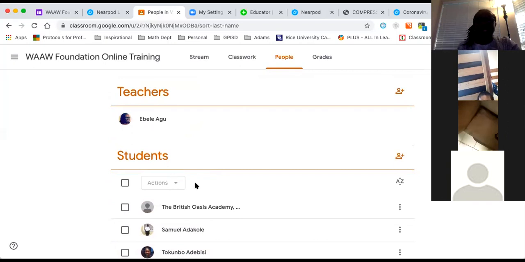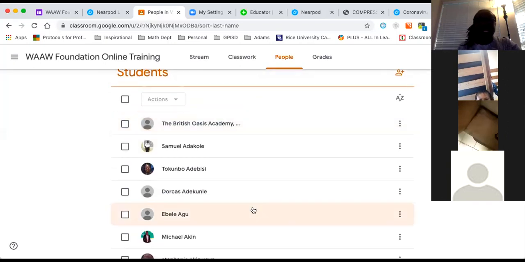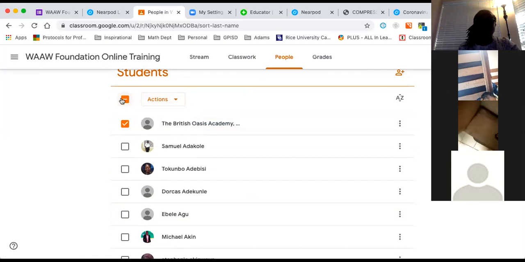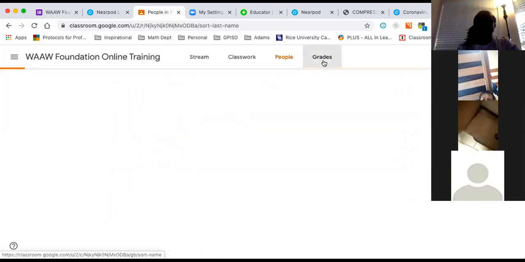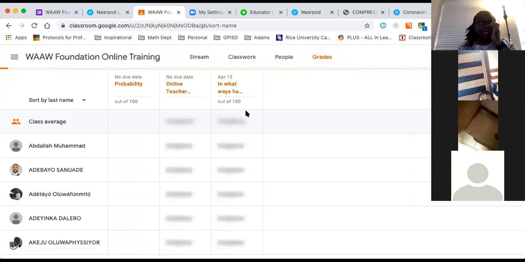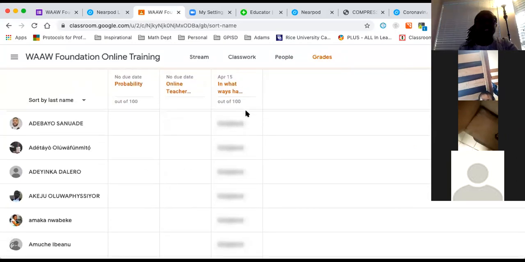All right. Now, if anyone joins your class and you want to delete the person, you can always click on the person's link, and you can either email the person, remove the person, or mute the person. These are all the options that you have to be able to control what is going on in your LMS. As students do not see this grades portion, but they do see everything else. As a teacher, this is where you can see all the grades that you have assigned to your students.